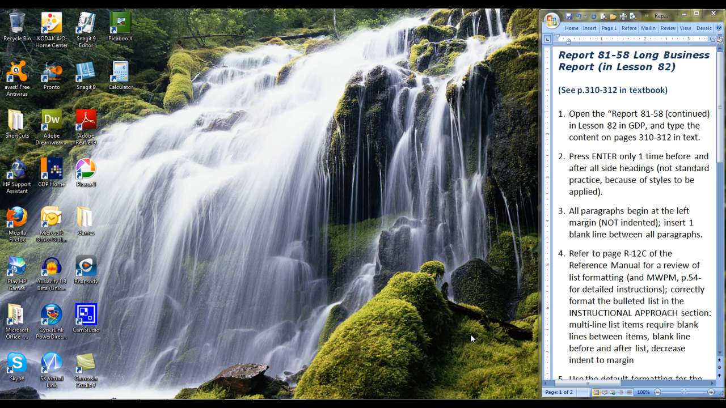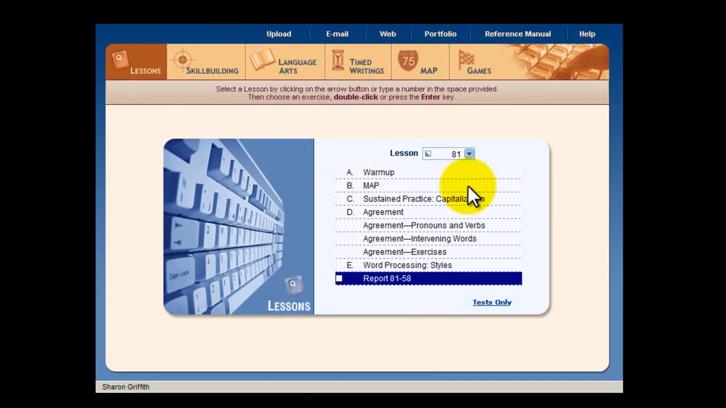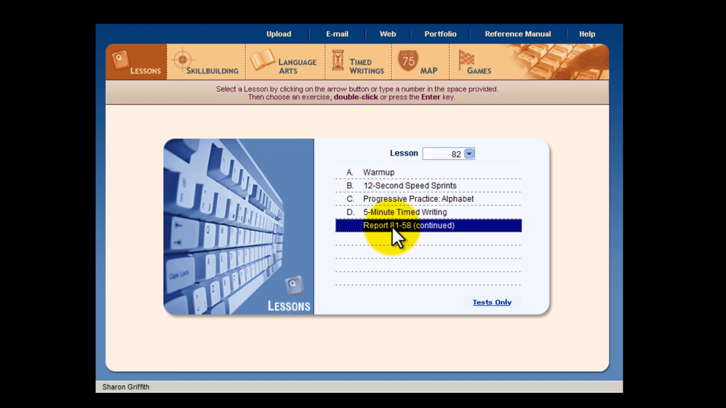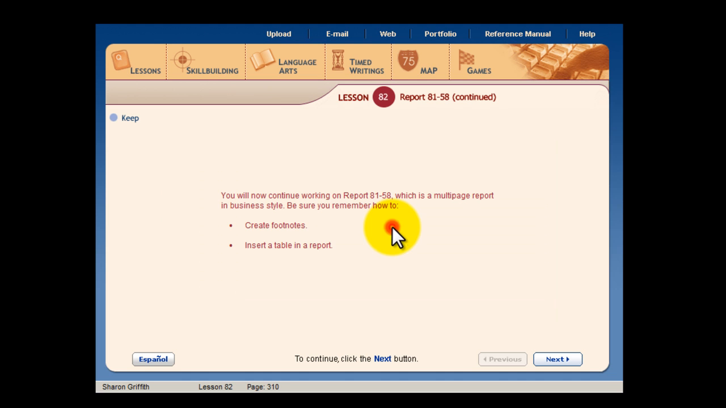All right, when you're ready to continue your Report 8158 in Lesson 82, this step can be a little tricky, so I'm going to start recording from GDP itself. Move to Lesson 82, and then notice Report 8158 continued, double-click, read the screen, click Next.